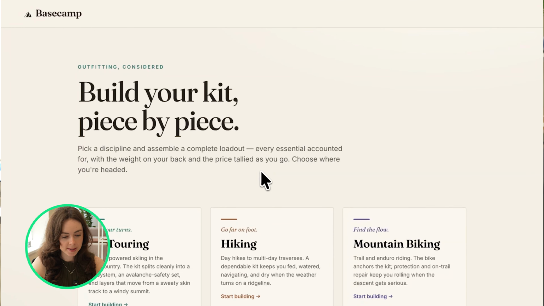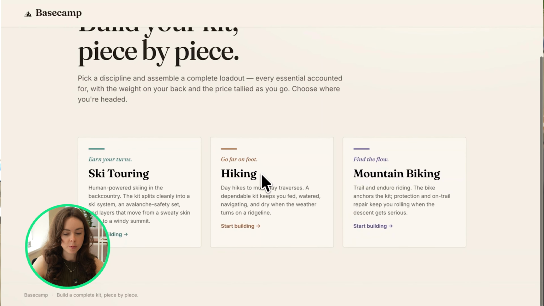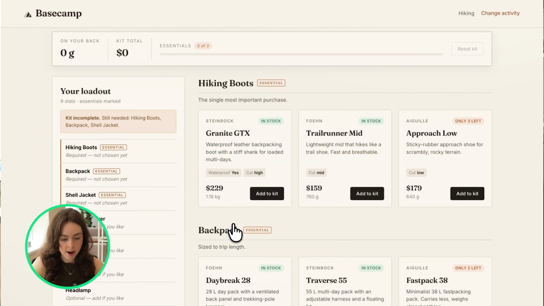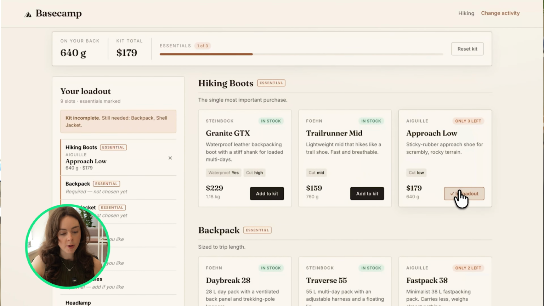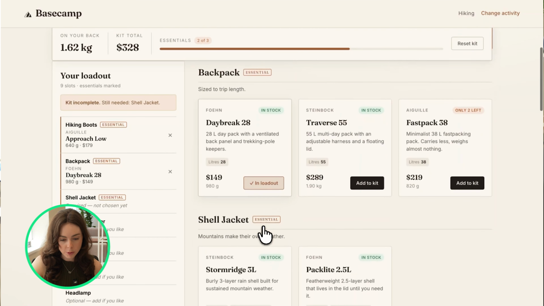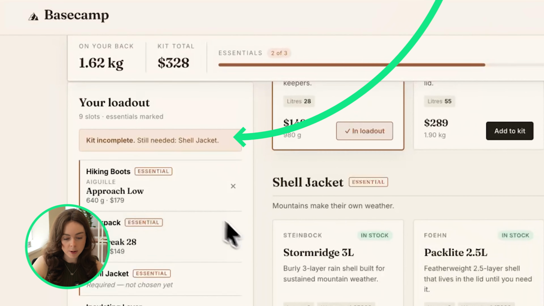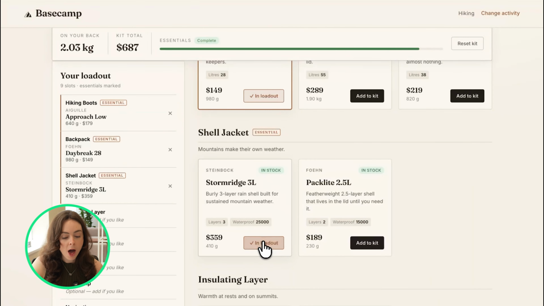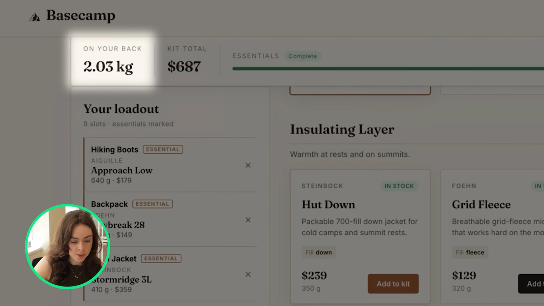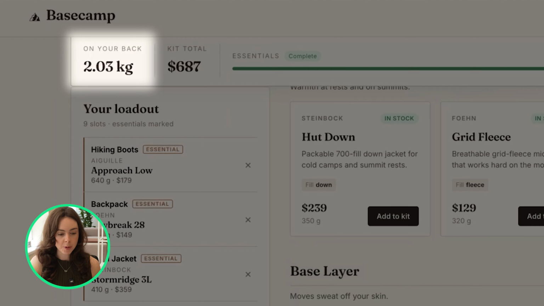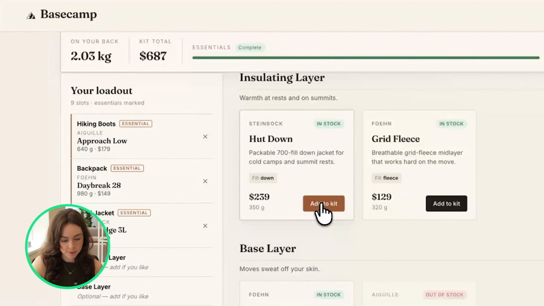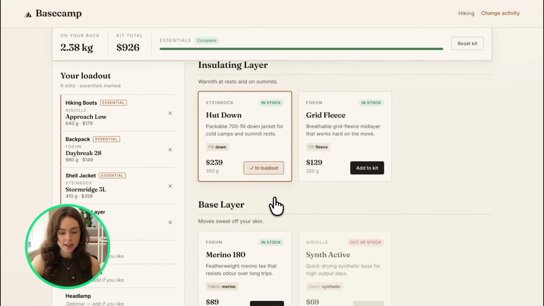Ooh, okay, this is really cool. I'm liking it so far. So we've got our 3 main activities that we start with. Let's go for hiking, and let's see. So we can select, you've got your hiking boots, backpack, you can choose what you want. You can see the different items there. And we're going through, it's saying kit incomplete, you still need a shell jacket. Oh, and I really like that as well. At the top there, you can see how much you're going to be carrying on your back at the moment, which is really, really cool. Okay, so this is really nice.